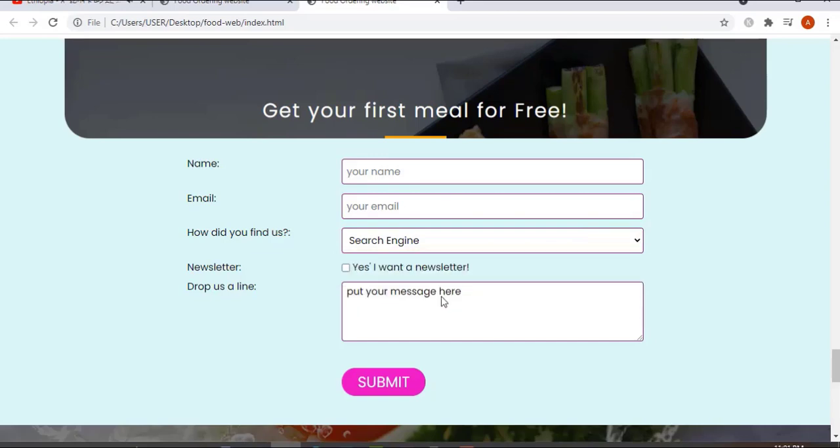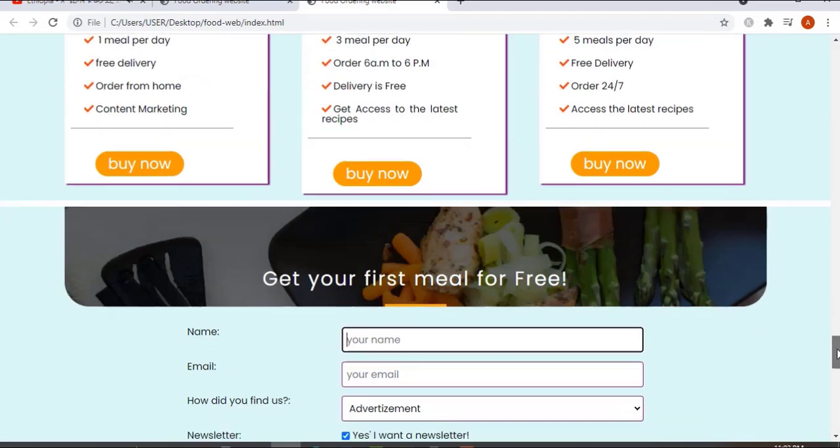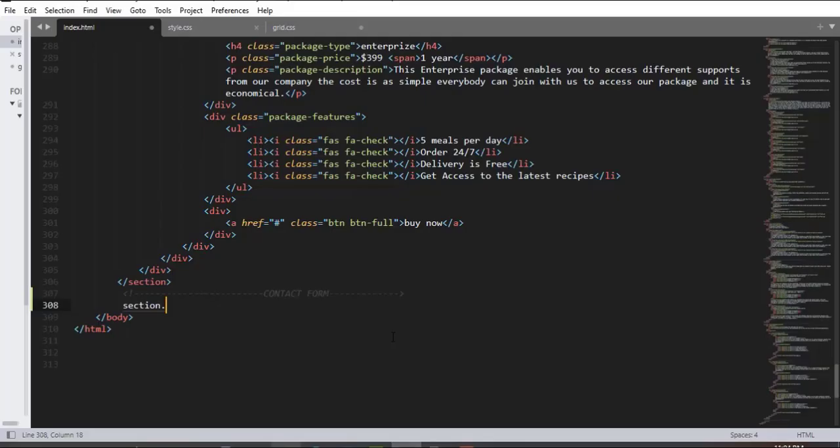In the coming episode, we are going to create the contact section for this responsible food ordering website right here. With that being said, let's jump right into the code.